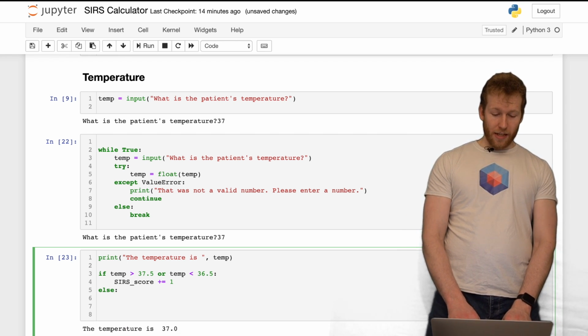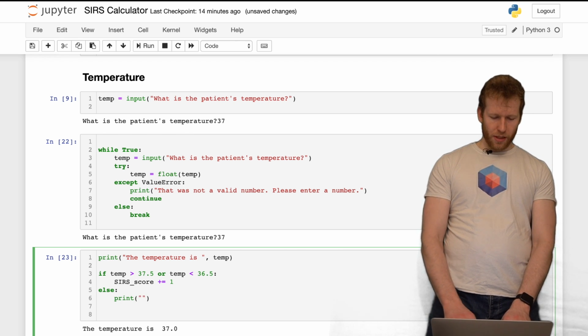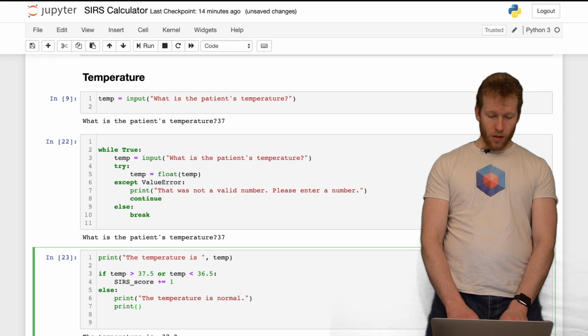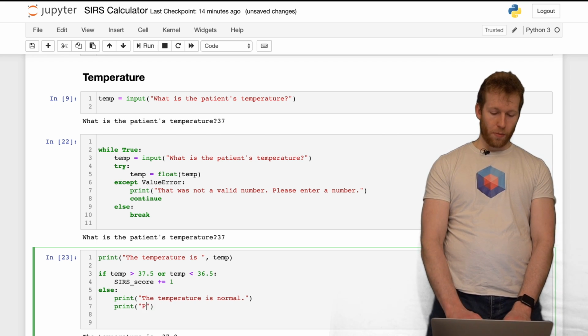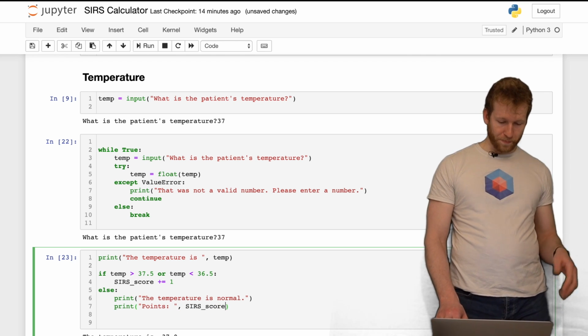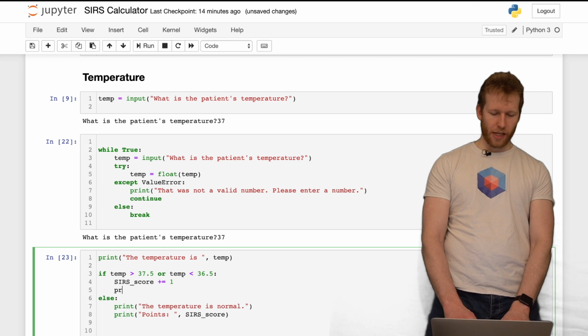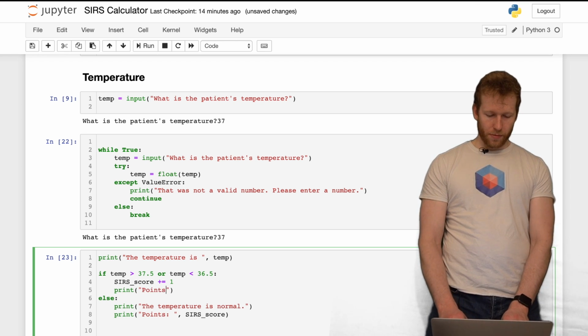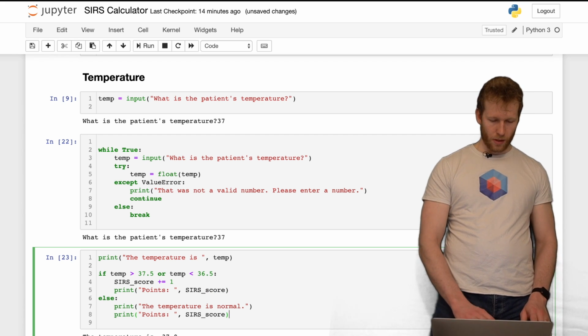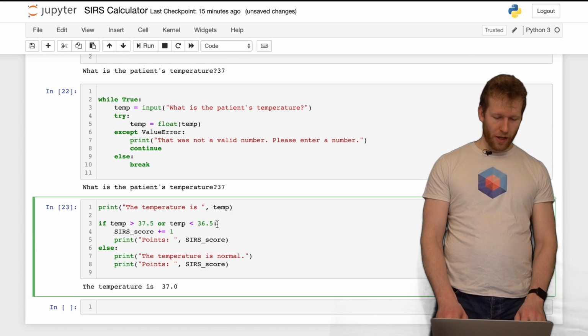What our else statement does is it says, we'll print out the temperature is normal, let's just go with points, and then return the SIRS score. And actually, let's add a little statement in here saying points, SIRS score. Okay, so let's now try that out.